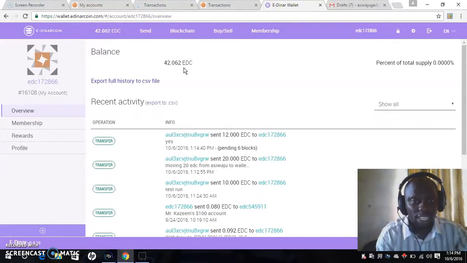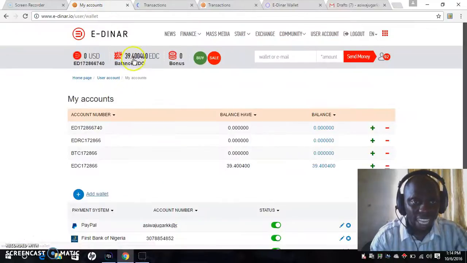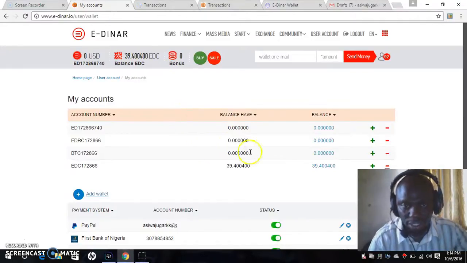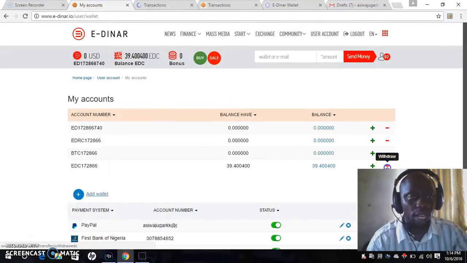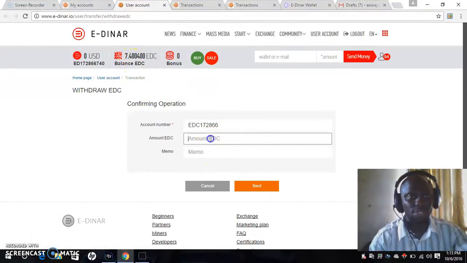Can you see? It is very simple to transfer it. But right now you don't need to have anything left here. You don't need to have anything left. Just transfer everything, because everything is being done in your wallet and not this. Everything has to be done in your wallet and not this. So you have just 7.40040 left.